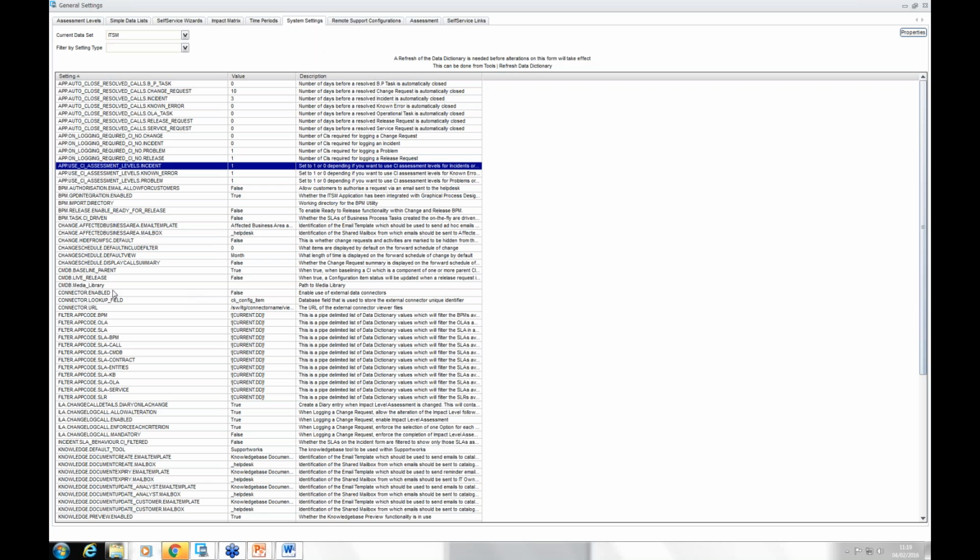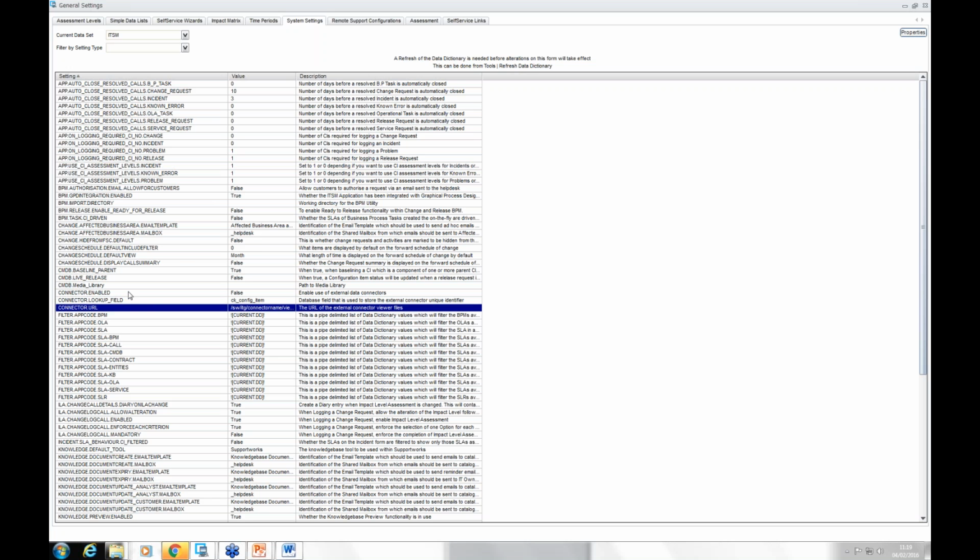There's a whole bunch of stuff. If we've got any CI connectors connecting out to SCCM or Snow or Landesk, whatever it might be, we'll set them up here. What are the fields we use to connect back to that database, and where are the files?